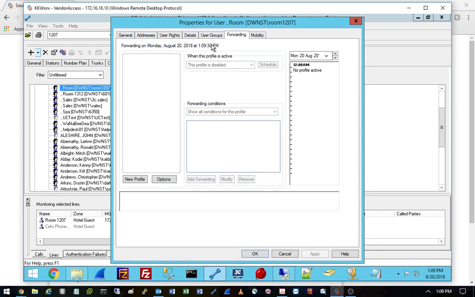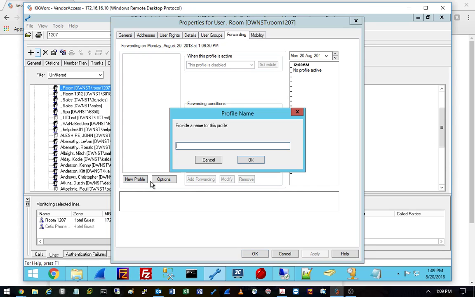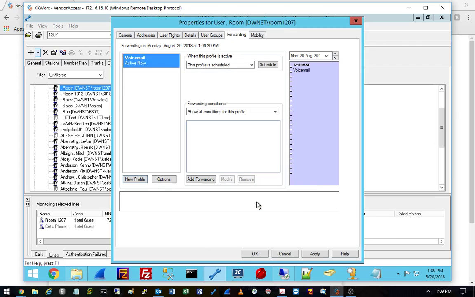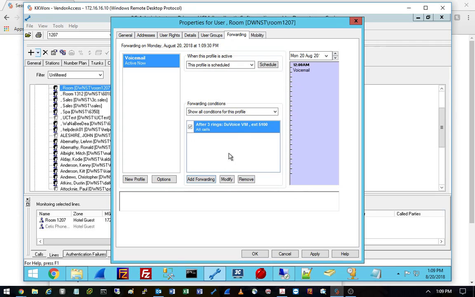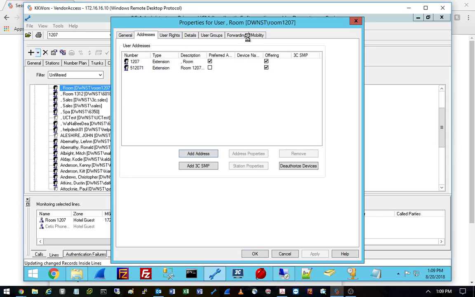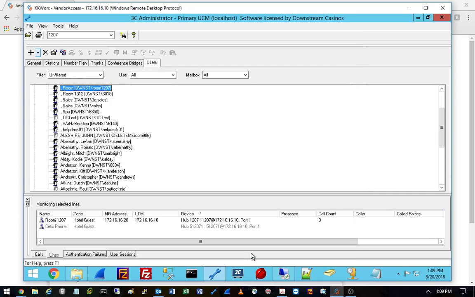There's one more for forwarding. Under forwarding, you need to create voicemail under these. And this voicemail one will go to 5100 after 3 rings, which is the voicemail. So that's set up for this object. It doesn't matter which of these extensions get called, this forwarding will be kicking in. And pretty much that's it. Other than that, it's pretty normal, pretty straightforward.